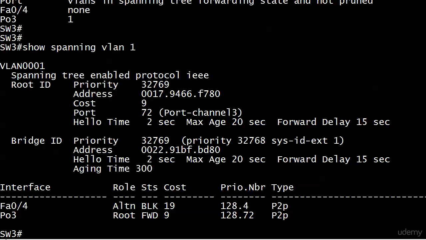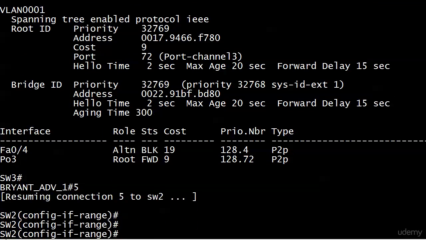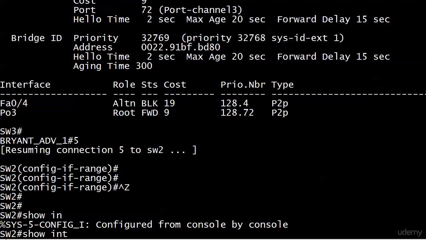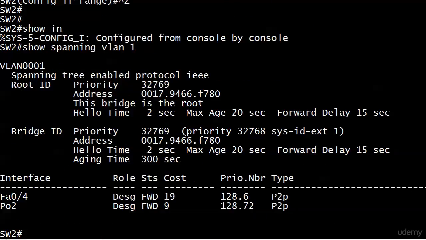We've got this on switch 3. Let's go ahead and take a look at switch 2 while we're at it. And we'll do a show spanning VLAN 1 there, since this is our root. You can see, again, ports 1, 2, and 3 have been bundled into port channel 2, and it's still a designated port, still forwarding. The cost has dropped to 9 because this particular logical port is so much faster than a Fast Ethernet port, so the cost is reflecting that as well.